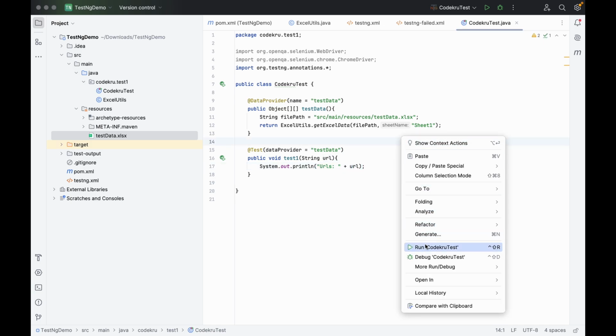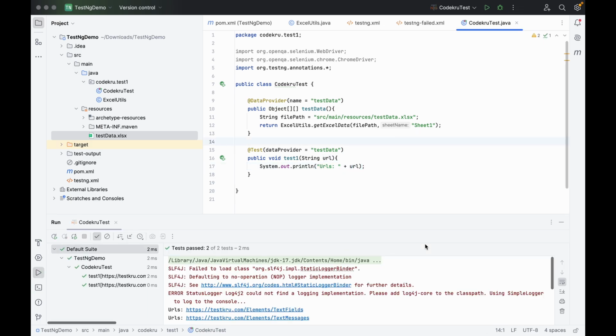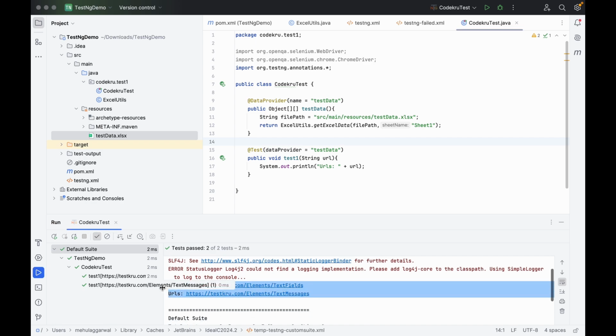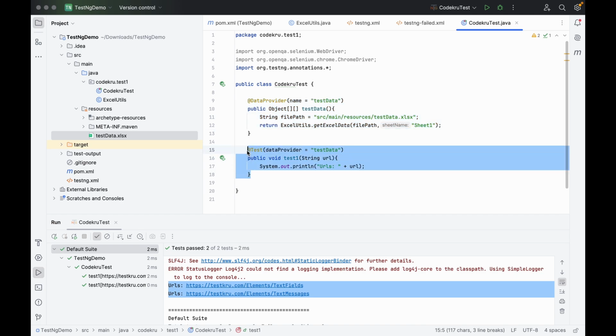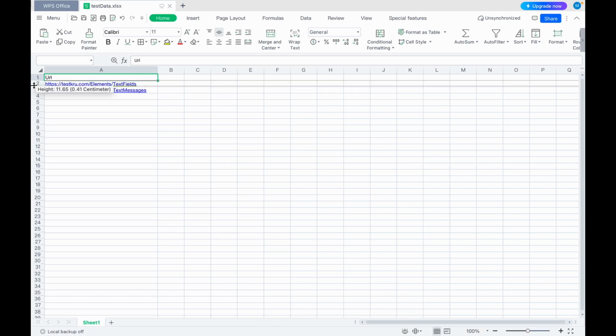Let's run this test case. You can see, right, both of the URLs are now printed in the console. So this is how easy it is in TestNG to read the data from the Excel sheet, use it in the data provider, and then pass the data provider information to a test case. This test case was run 2 times because there were 2 rows in the Excel sheet.